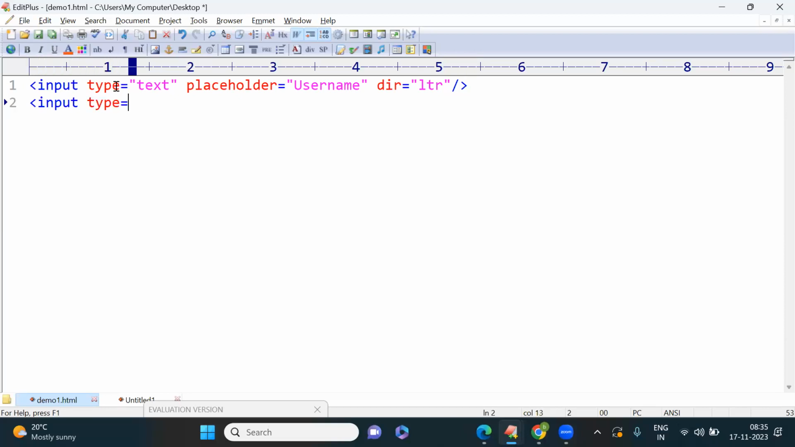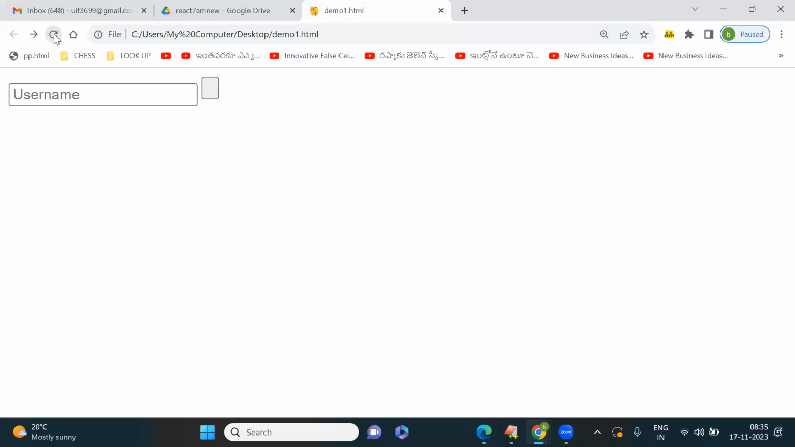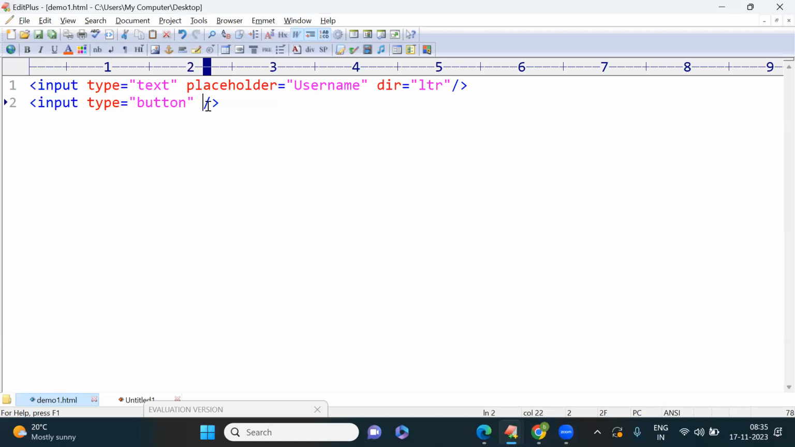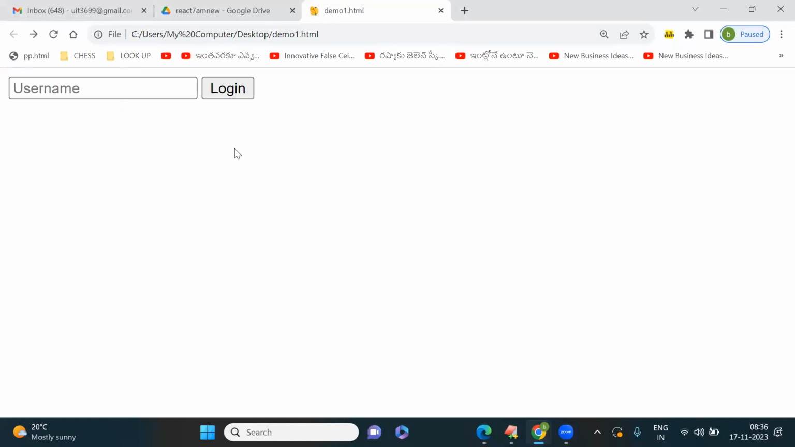Next, input type is equal to button. Displays the button control. Some text. I want to display on the button control. Value is equal to something like login. Now it displays the login text. This is about the button control. Is it clear? So the text login is the text I have given. Okay.